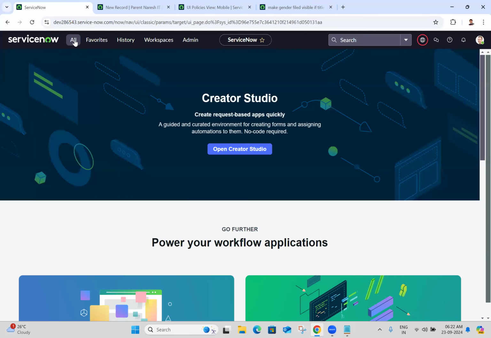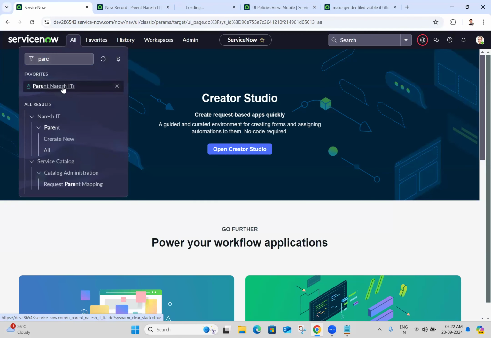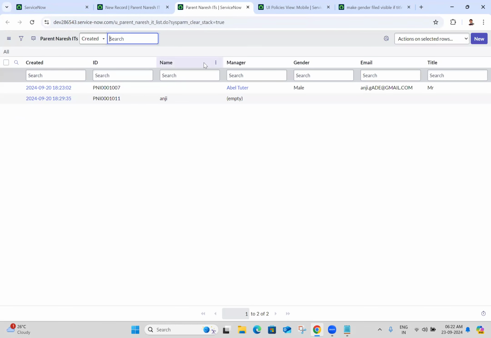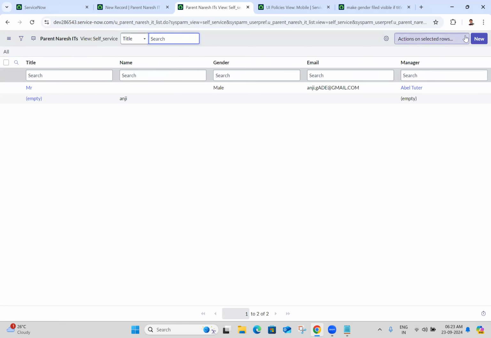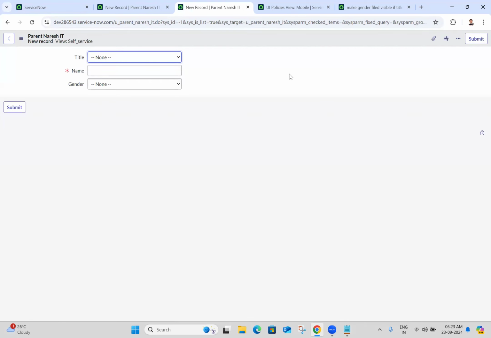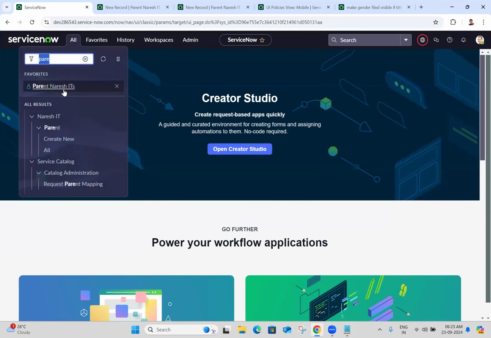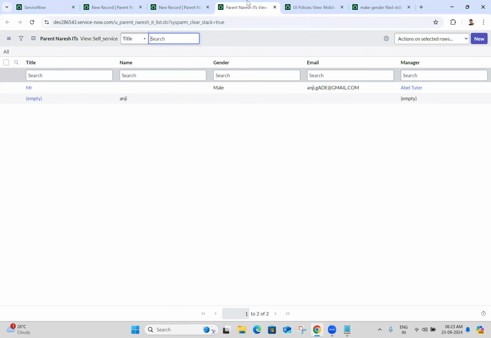So now again, I'm going to parent array it. I'm just going to the self-service view. I'm clicking on new form. You may open an existing form also. No issues. You can see the title is empty, and gender is also empty. Is that UI policy also applying for this self-service view? No.